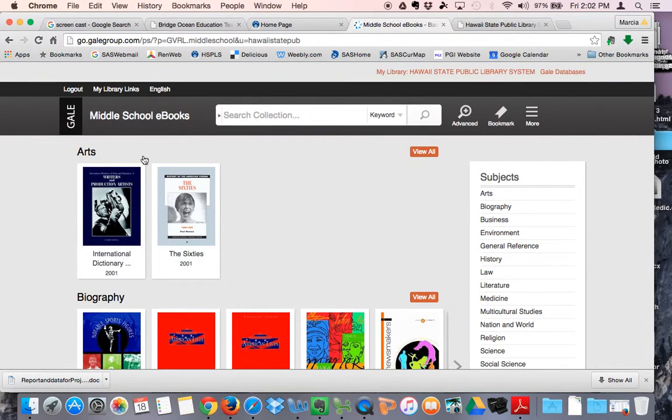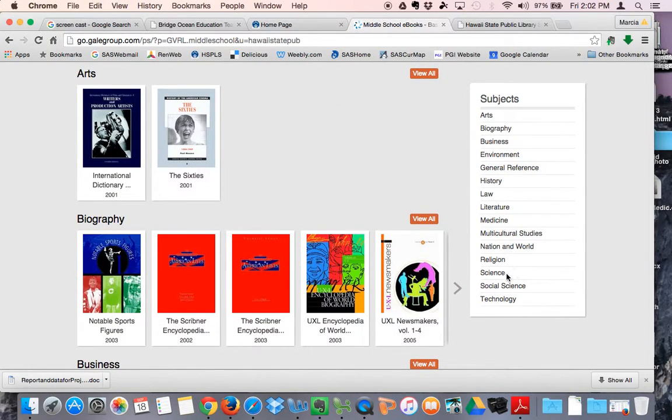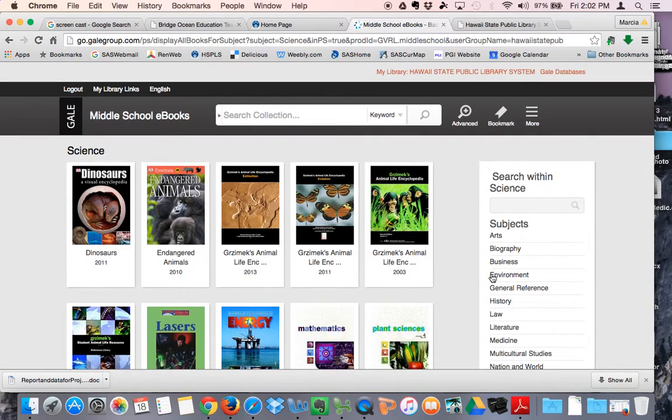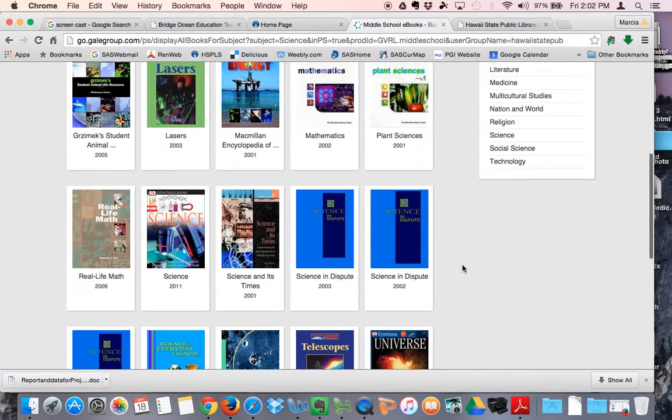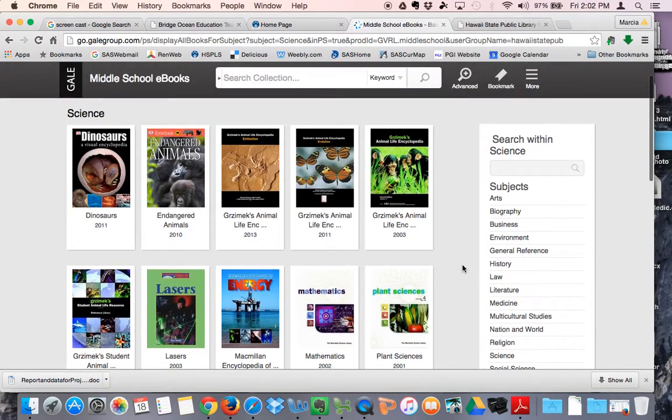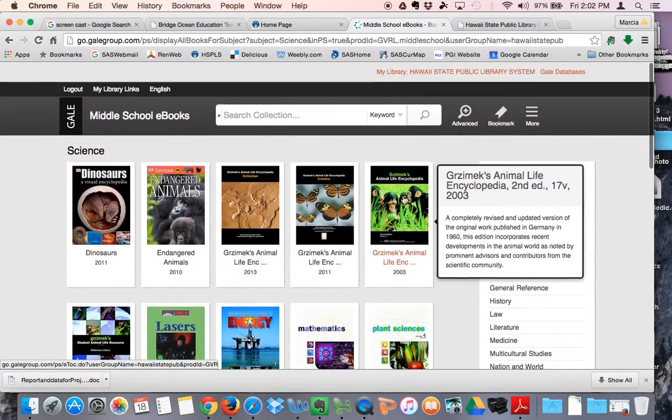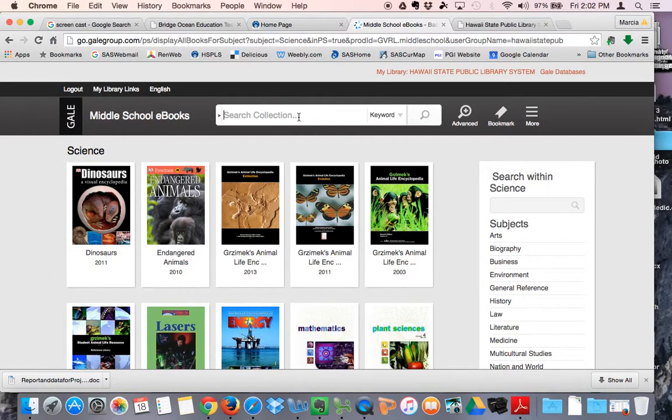Now, I've already logged in, and it saved my login, so I didn't have to put in my login information here. But when you have put in your login information, it will open up this page, and then under Subjects, let's sort for Science, because we're particularly interested in science. These are all the science encyclopedias that the library has available to you. You can then use keywords to search in the collection.